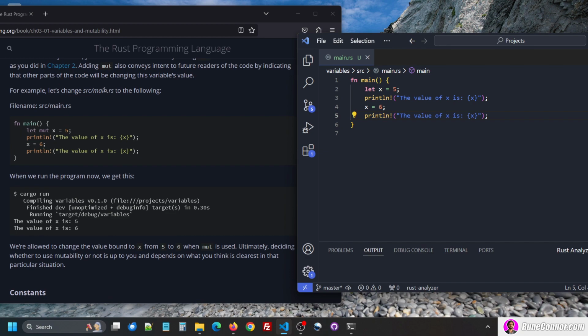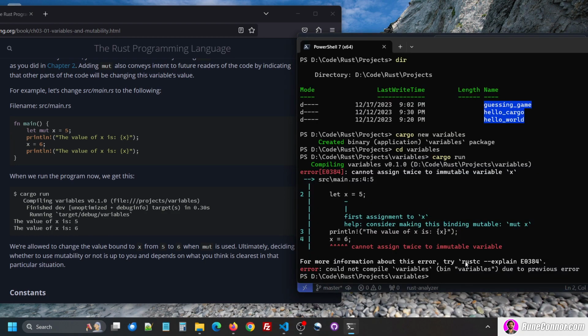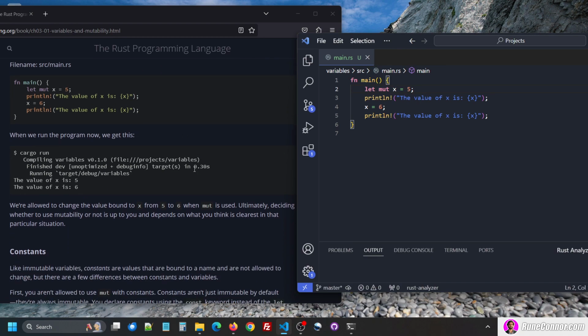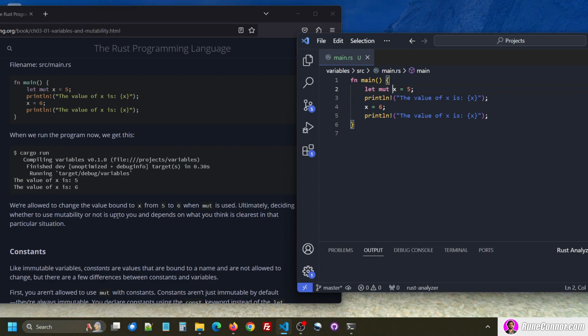For example, let's change src/main.rs to the following. What are we doing? let mut. Okay, just add a mut here. And when we run the program now, let's run it. There we go. And now it works. We are allowed to change the value bound to x from 5 to 6 when mut is used. Ultimately, deciding whether to use mutability or not is up to you and depends on what you think is clearest in that particular situation.